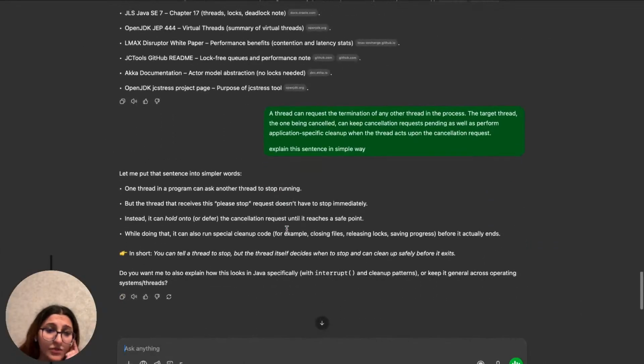One thread in a program can ask another thread to stop running. But the thread that receives this please stop request doesn't have to stop immediately. Instead, it can hold on to the cancellation request until it reaches a safe point. While doing that, it can also run specific cleanup code.